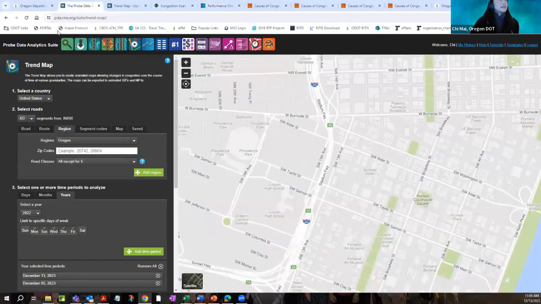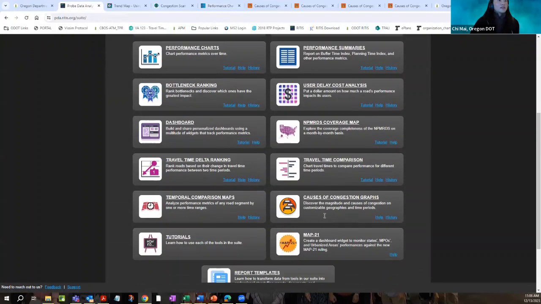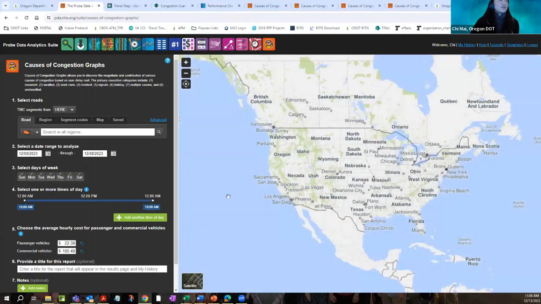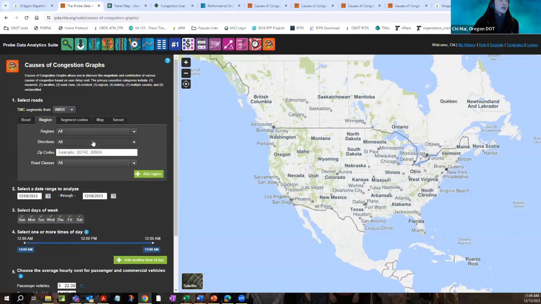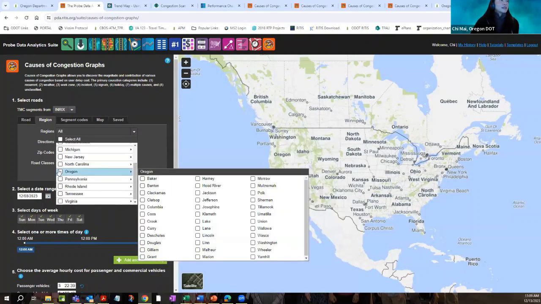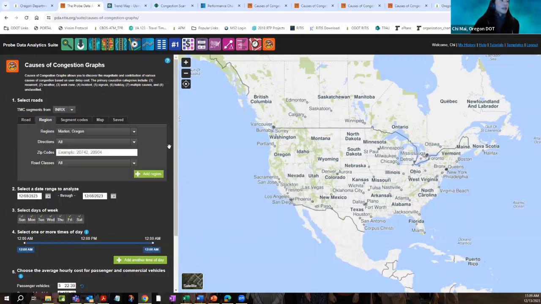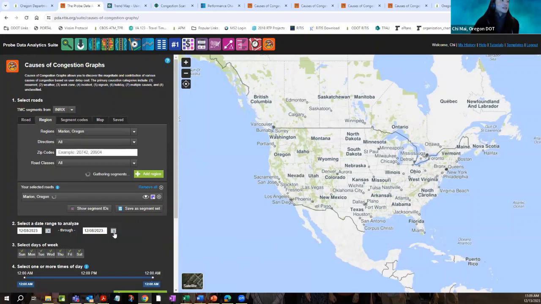Another thing I want to show you, going back, is called the causes of congestion graphs, and here is also starting with the tool. Some of these tools only allow you to use a certain data source. So this one was only developed for the TMC segments. And then you can pick whichever region you want, or you can pick a roadway. With this one, I picked Oregon. I believe I started by picking Marion County. And then I picked all of 2022.